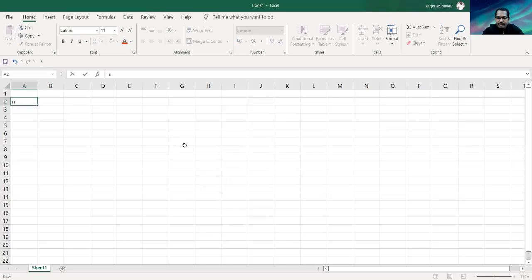So here I will take sample sizes. Then for the corresponding sample sizes, I will compute the sample mean also. So I'm going to type something here: sample mean.